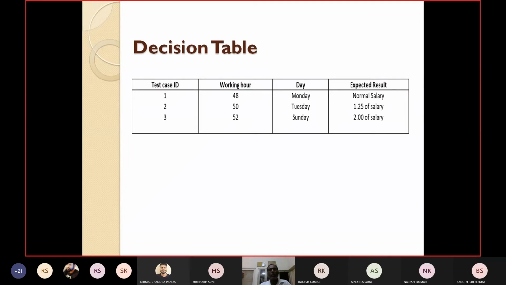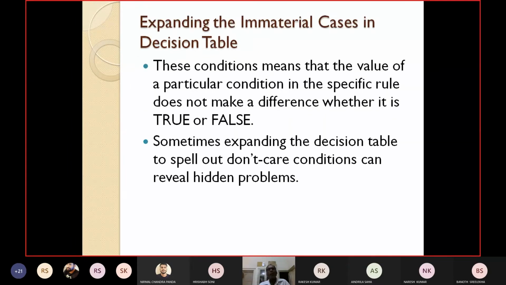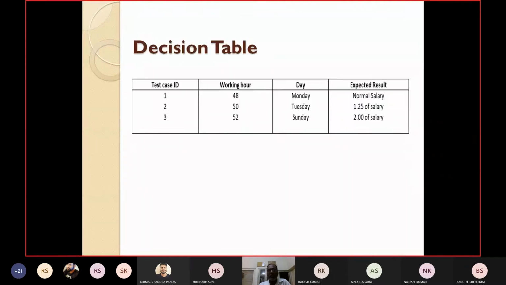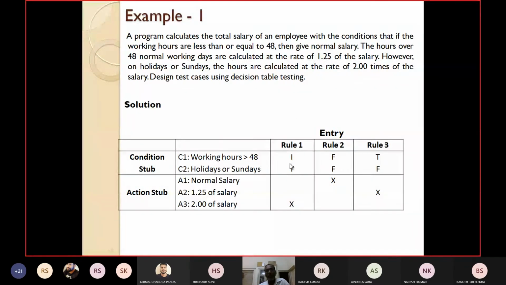Now let's quickly see one problem of this. Expanding the immaterial cases in the decision table. You can see in my decision table, I have used some I. I means immaterial. What do we mean by immaterial? Working hours greater than 48, whether it is true or not, if it is a holiday or Sunday, you have to give 2 times. Now, immaterial means two cases arise: working hours greater than 48 and working hours less than 48.